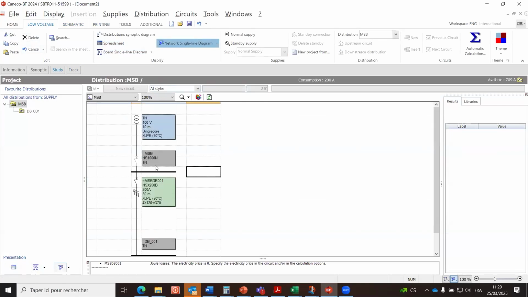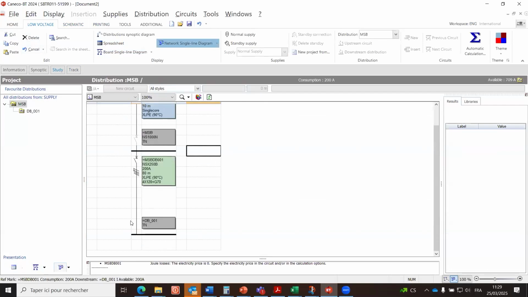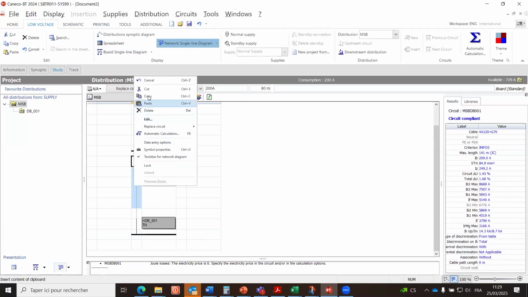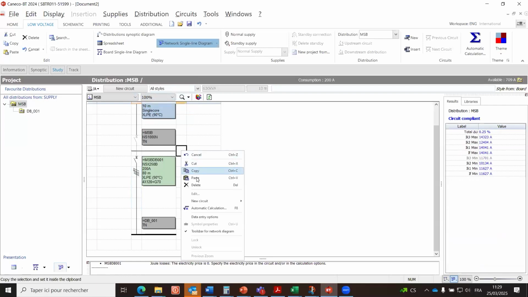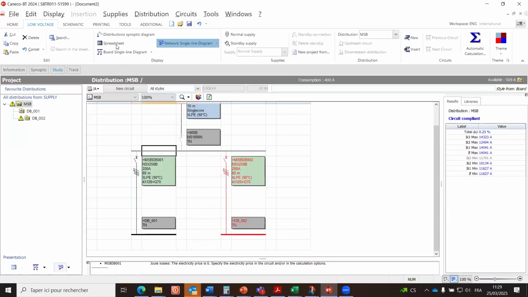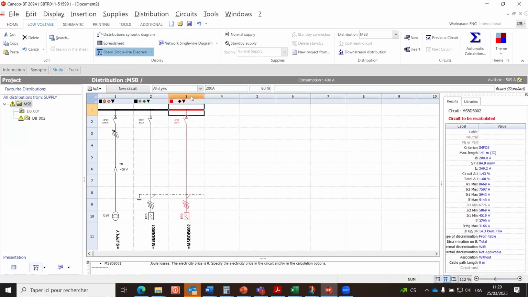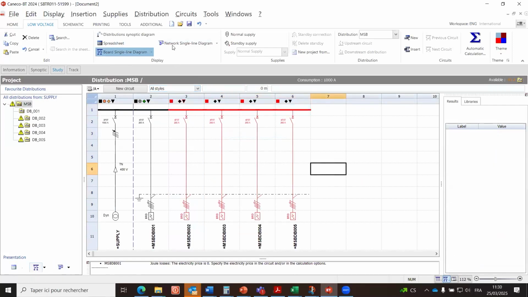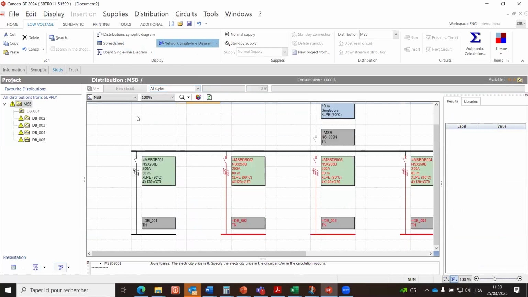Here, for example, I have my supply, the main switchboard, and a circuit for a board. I can do copy and paste here. I can also do the same thing here. Control C, and paste. And when I go back to the network single line diagram, I will find all my circuits.